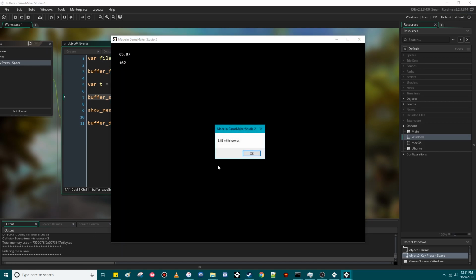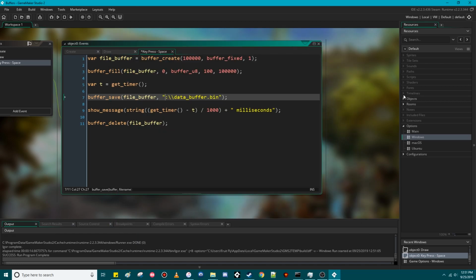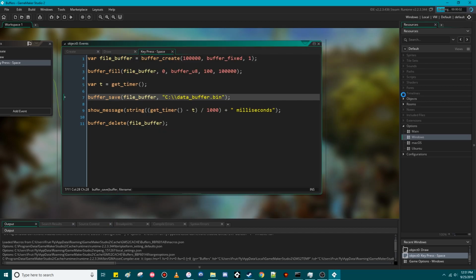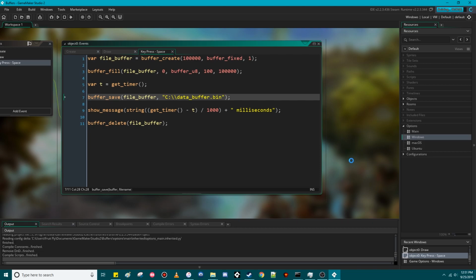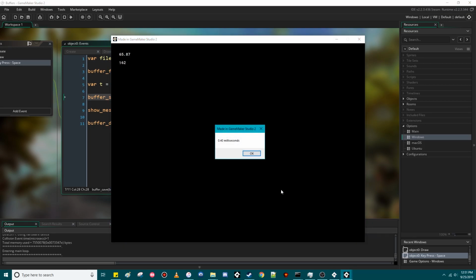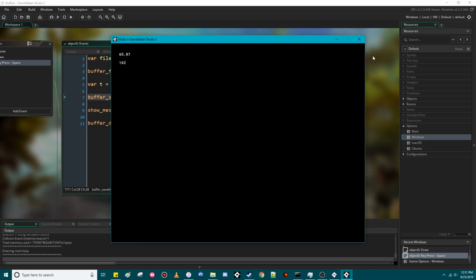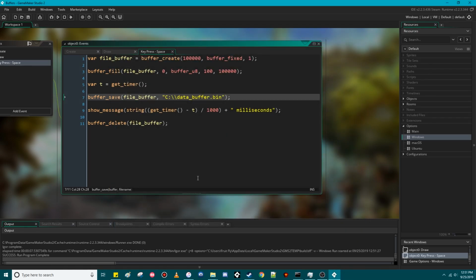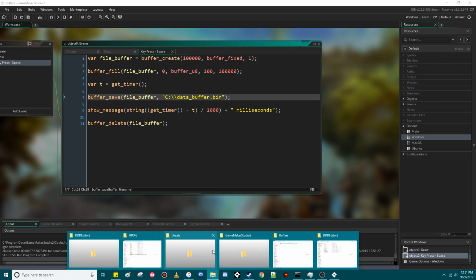Okay, that actually took more time. I don't know why that would be, unless avoiding the file system sandbox also takes time in GameMaker. Interesting. You'd think it would be the other way around. Okay, if anyone knows the answer to that, I will be very interested in hearing it.